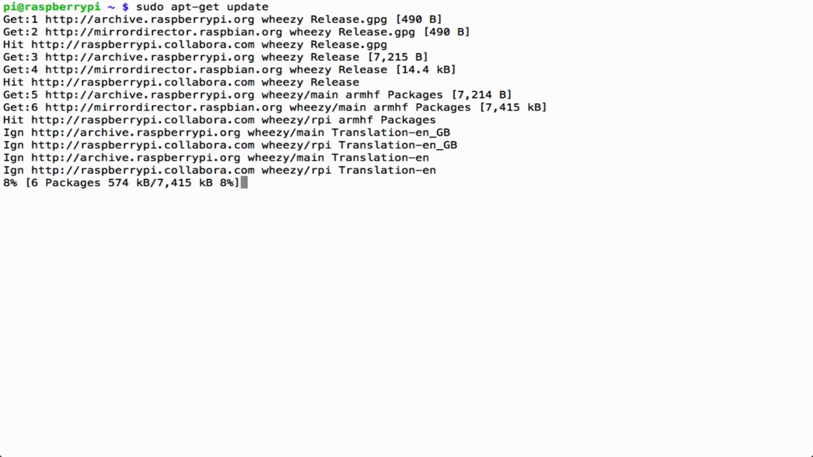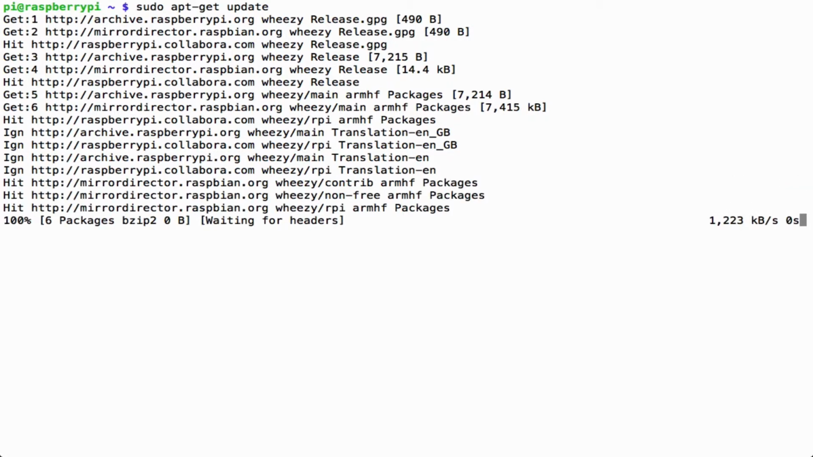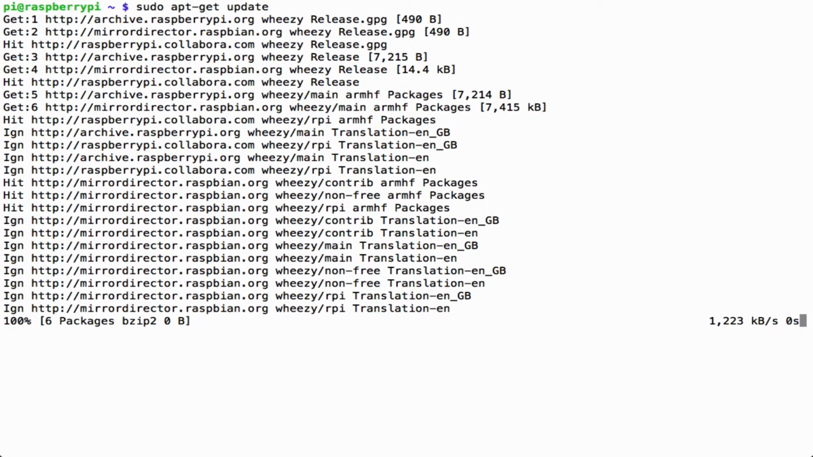Press enter. What this is going to do is check through your software and find the latest updates and install them. If it finds any, it will prompt you. It'll take a few minutes to run through while it checks. Okay, so in this instance it didn't find any updates. If it did, you'll just have to say yes to install them.